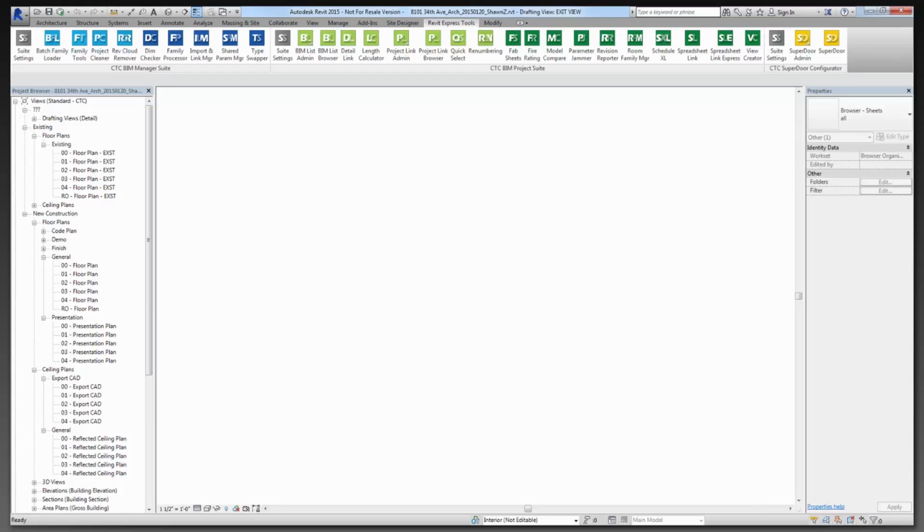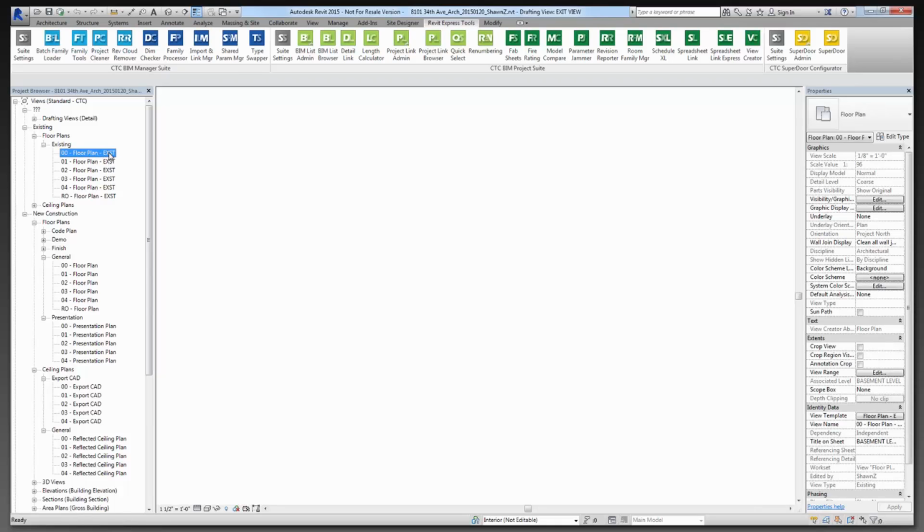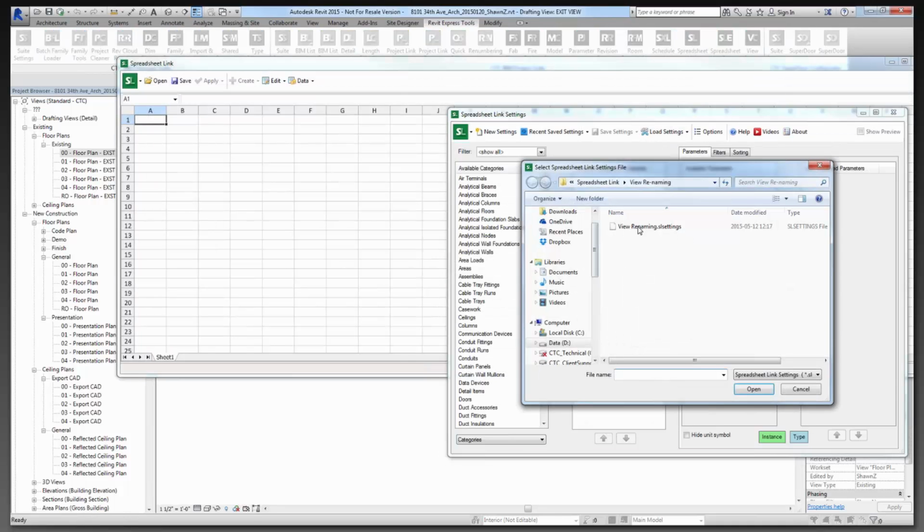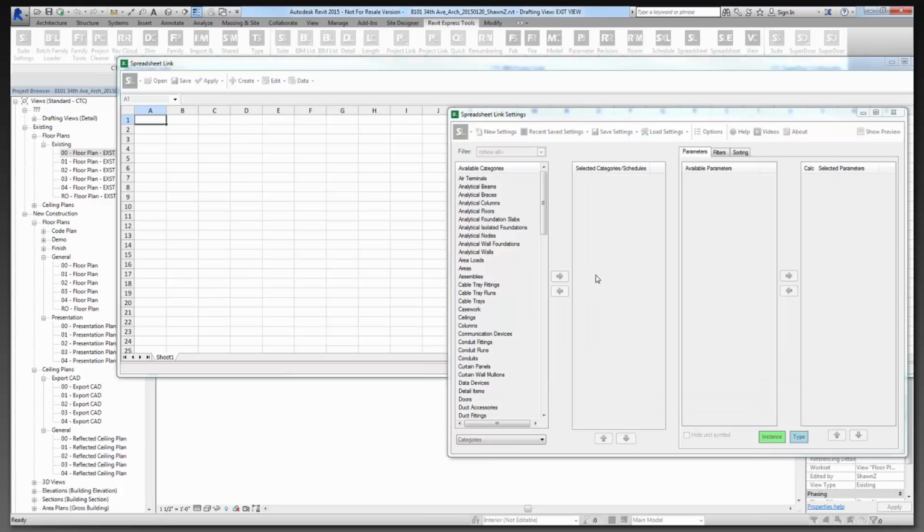And there was a question that popped up that said, can I show how to use the existing view name in a formula? Well, I did use the existing view name right here. But I'm going to open up Spreadsheet Link again and show what I did to actually leverage the existing portion, if I understood the question properly. So in Spreadsheet Link, I'm going to load settings from file, grab my view renaming settings here, and show you exactly what I did for the actual existing portion.